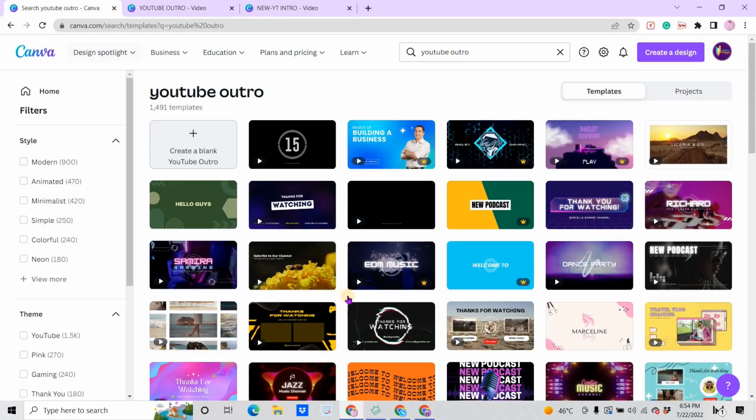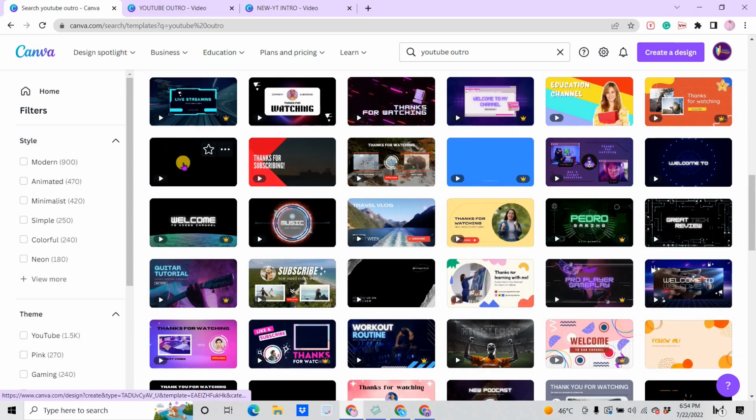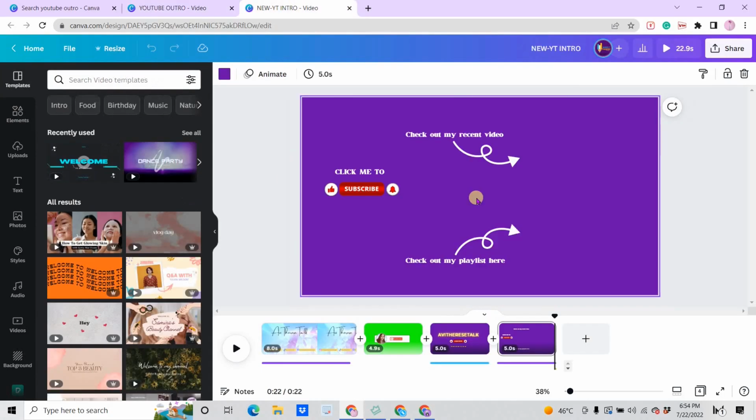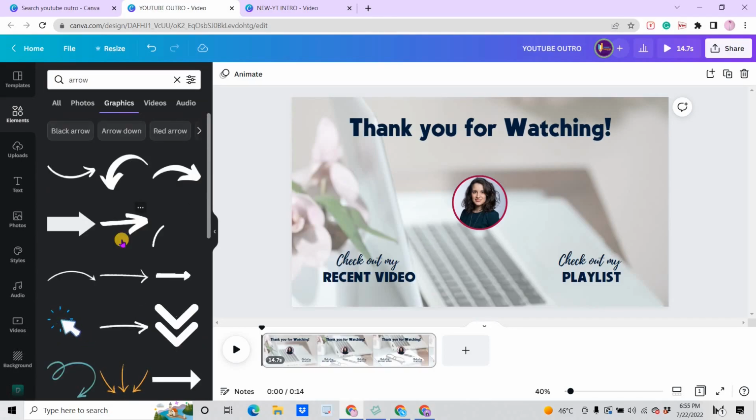Ito yung mga example dito, some of them have shape. Meron silang nalalagay na shape katulad niyan. So ako hindi ako naglalagay niyan kasi minsan hindi siya nagiging sakto kapag nilagay ko yung video. And you can add, like this one, you can add some arrows, or you have an option na hindi nalagyan. Lagyan natin siya ng arrow. You can select the animated one or you can use this one.